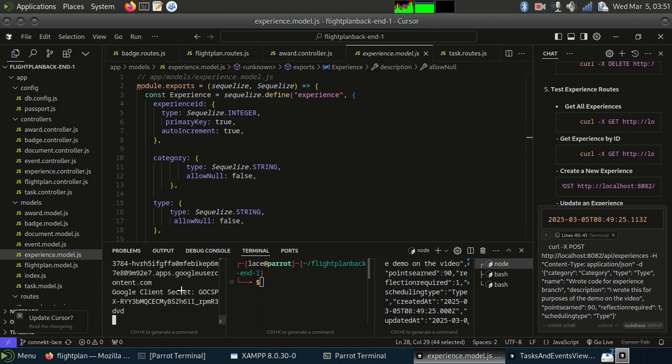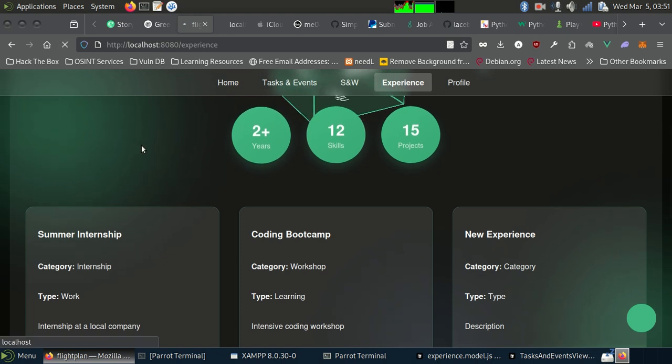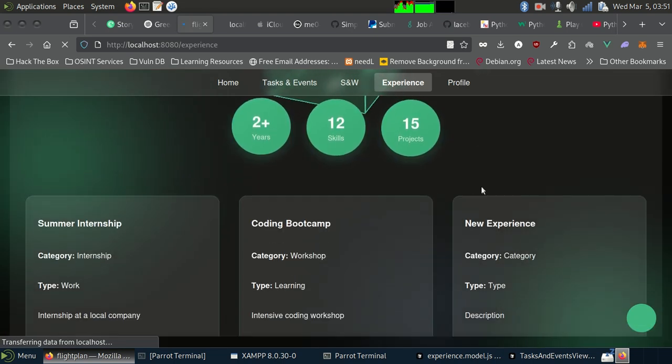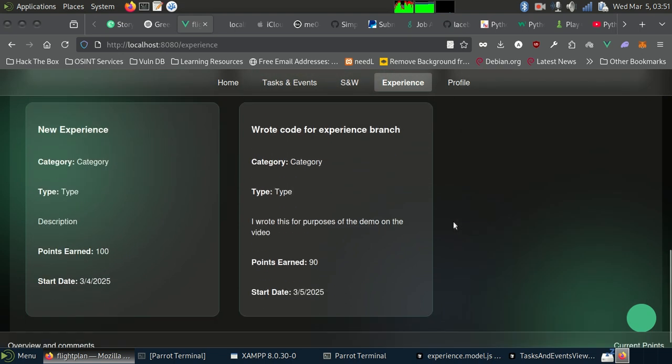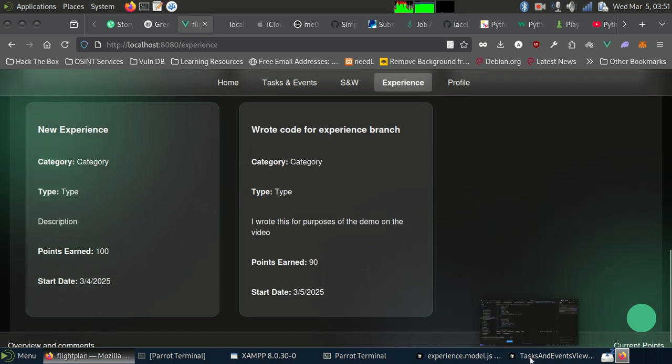Okay, so I just restarted that, and I'll come back to my front end and reload it, and it should show me the new experience that I added right there. Code for experience branch. You see, it's right there. And so voila.